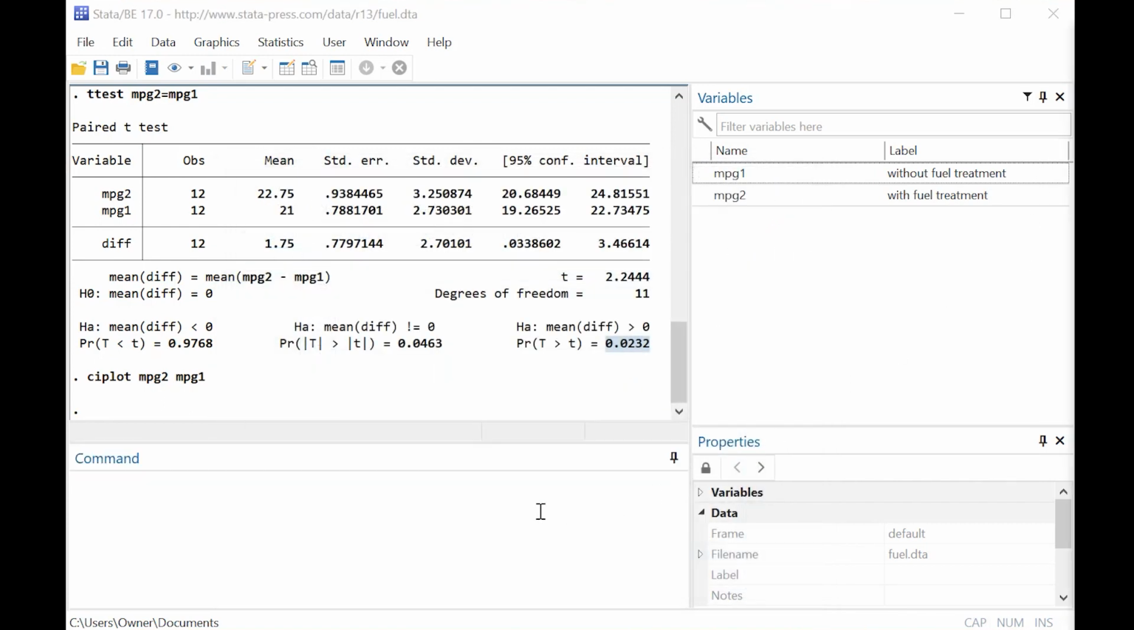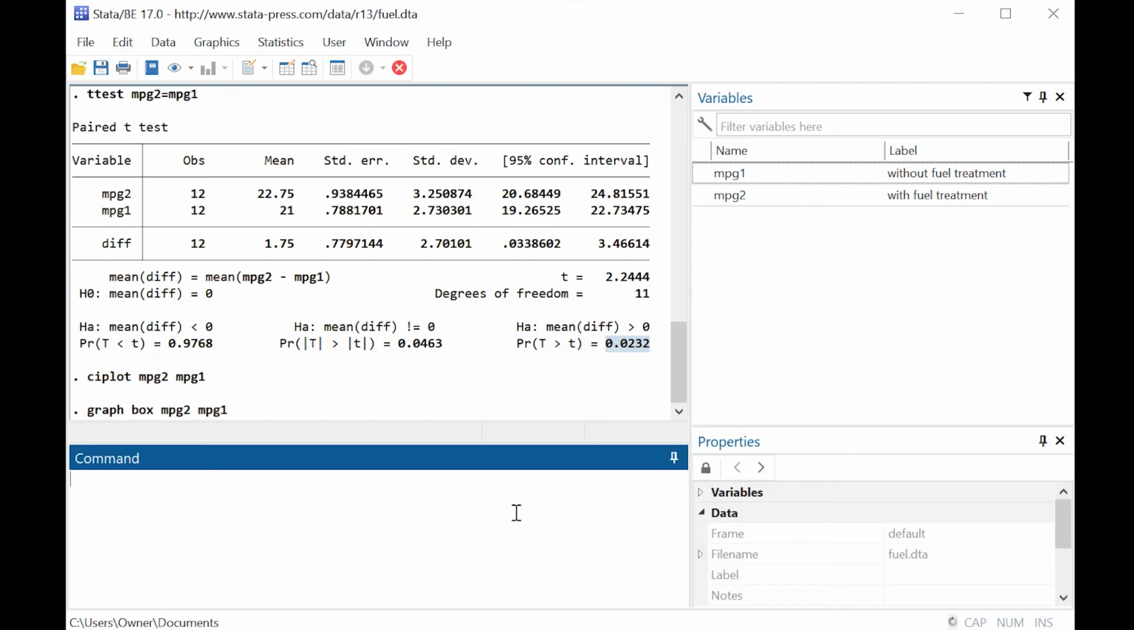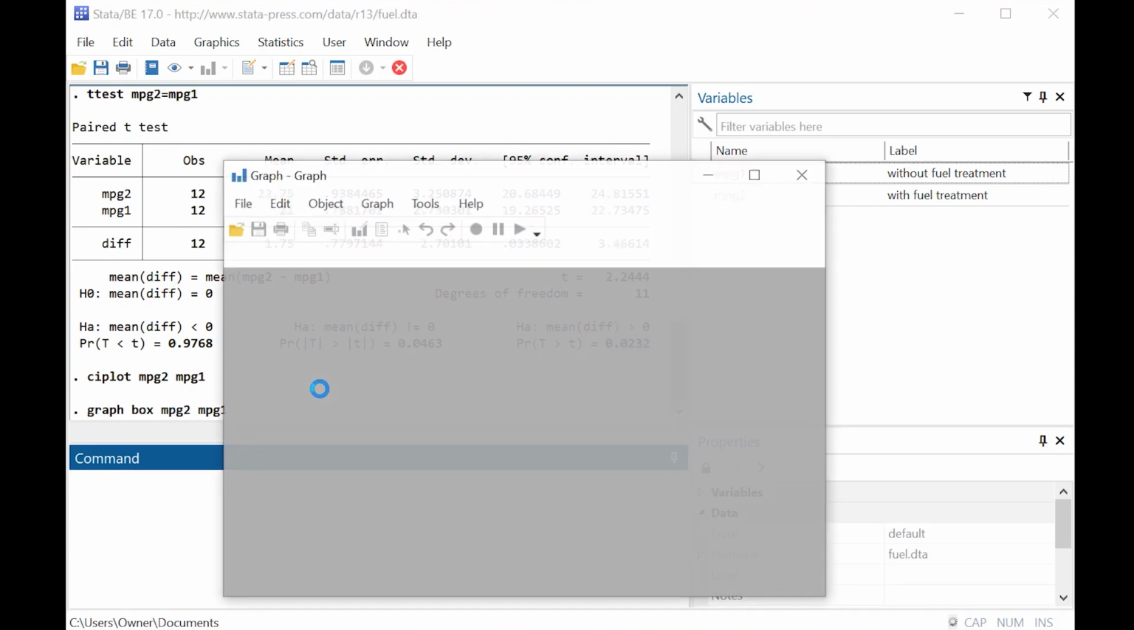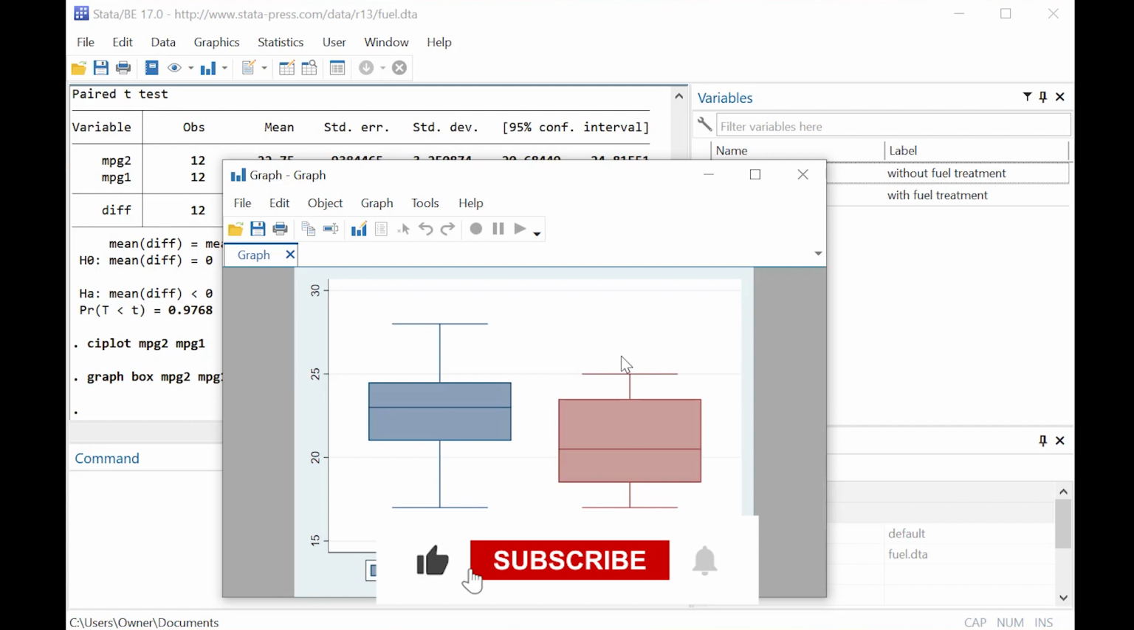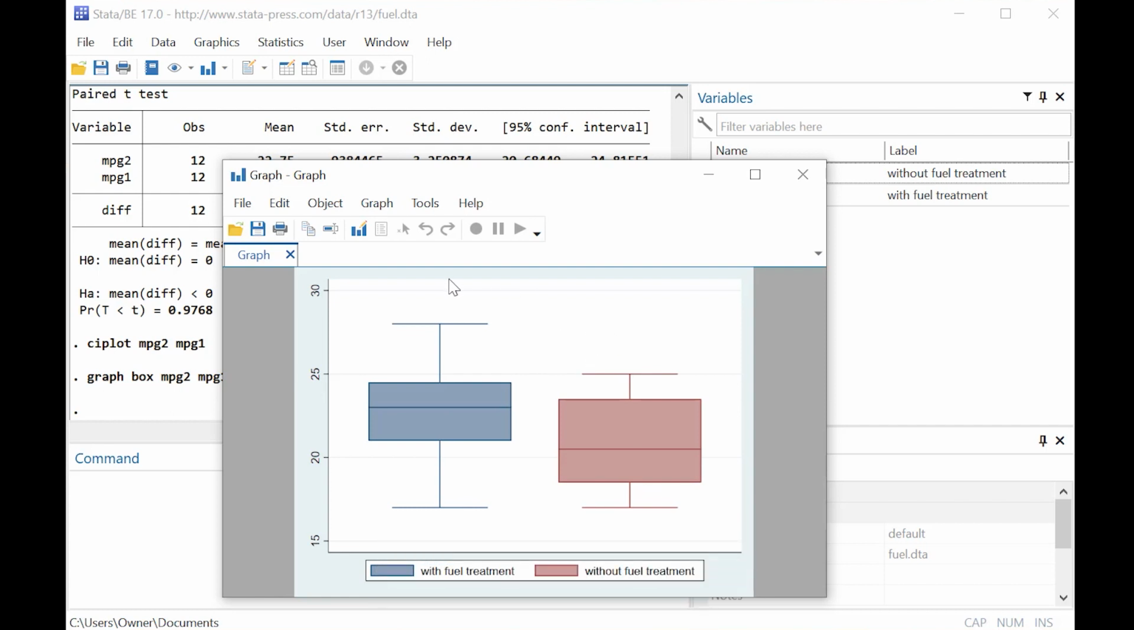And if you wanted, you could actually do a box plot too. Just say graph box, and then repeat the variable names. And then Stata would do the same thing for you here. And what would be handy on the box plot is that if there are any outliers, you could also graph them here. Let's say that one of the cars responded really, really well to the fuel treatment in comparison to not having the fuel treatment. Stata would show you that as well.